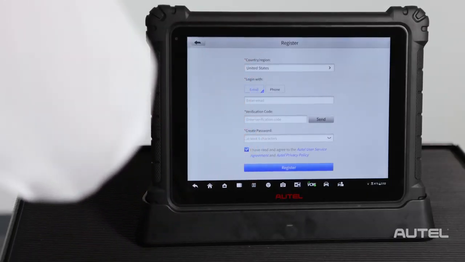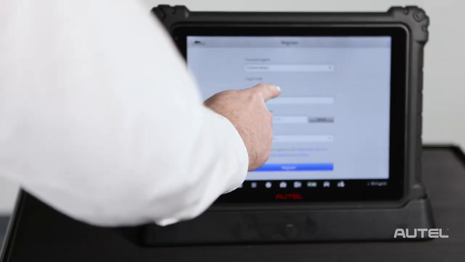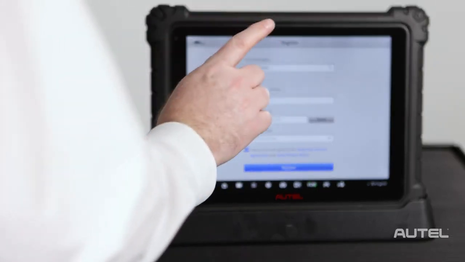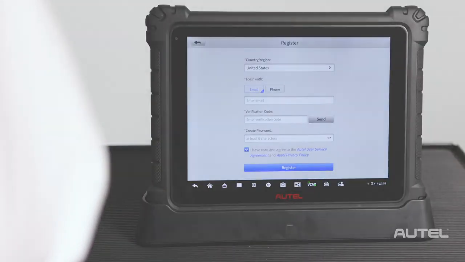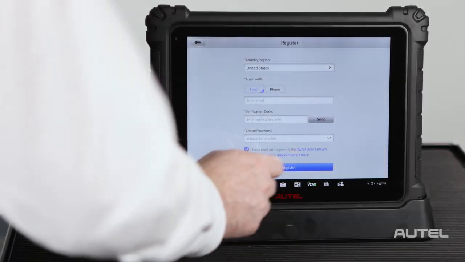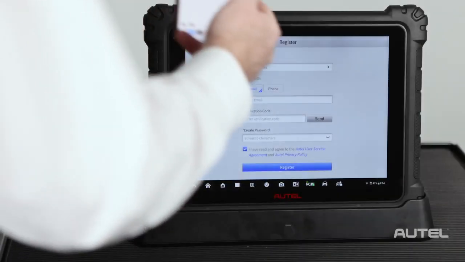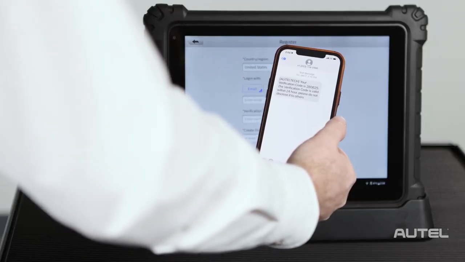Complete your basic information, and then choose email or phone. These will be used just one time in order to send you an activation code. When you're all finished, select register. Now keep your eye on your phone or email for that code to complete the process.